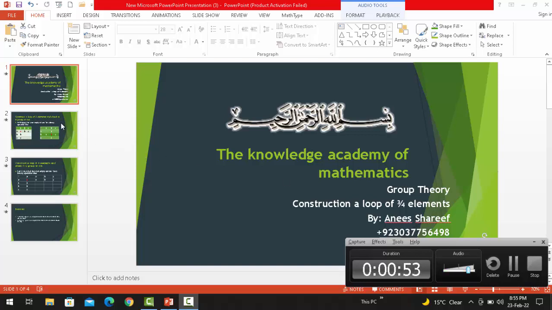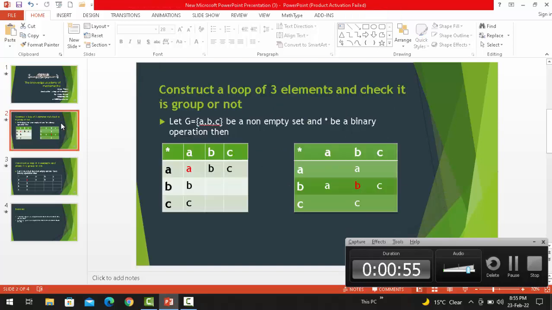Consider construction of a loop of 3 elements and check is it group or not. Let G equal to {A, B, C} be a non-empty set and star be a binary operation. Then how do we check is it loop or not? Remember that we construct a Cayley table.